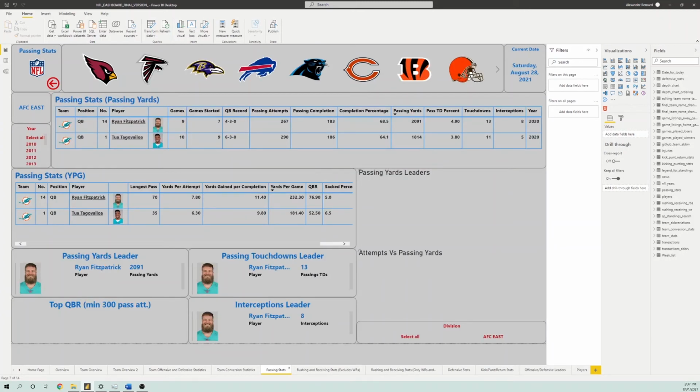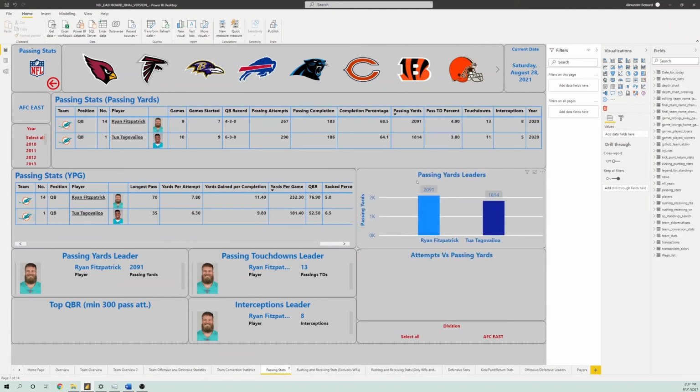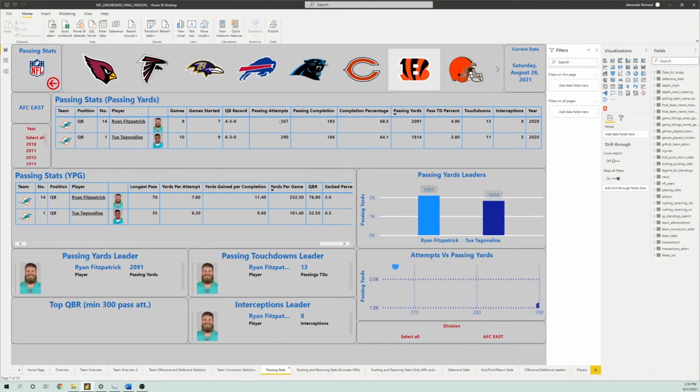Next, we have passing stats, and we have a bit more visuals or graphs involved now. So you can see we have a simple card that shows the passing yards leader, touchdown leader, interception leader, and the player with the top QBR with a minimum of 300 pass attempts. Also have a scatter plot and a bar chart. And this one, you could select multiple teams, you could select multiple divisions. It doesn't really matter here, and you can see the year, the division, and the record for a particular team.